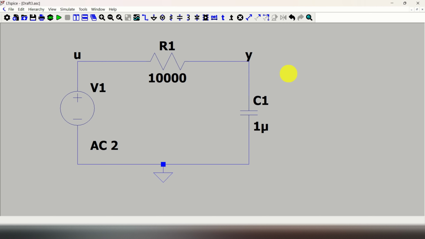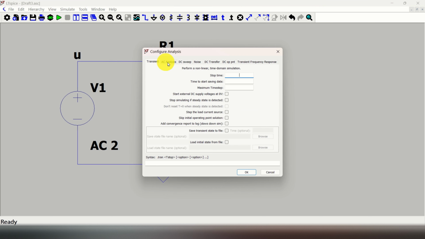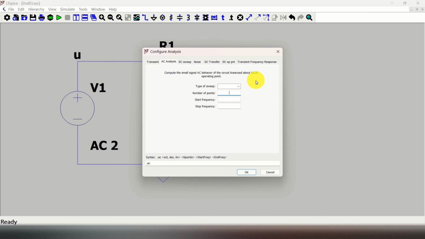Next, let's configure our simulation. To do that, simply click here on Configure Analysis and then over here click on AC Analysis. For the type of sweep, enter decade. This will actually give us the Bode plot.